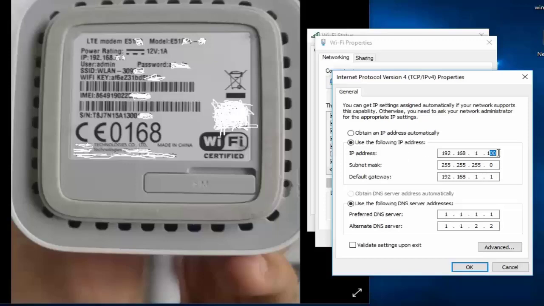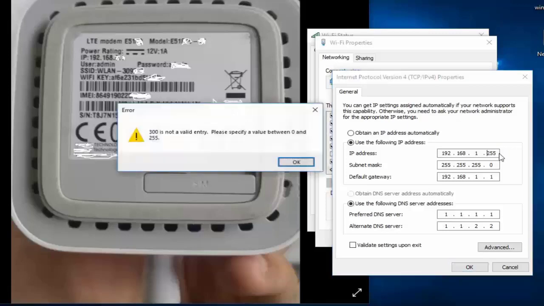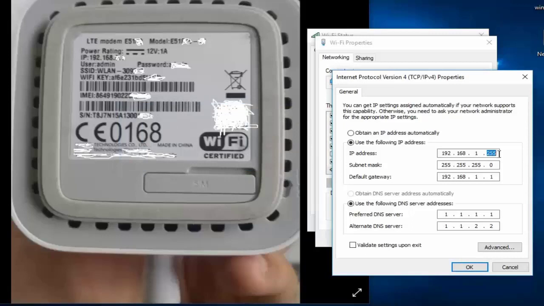In the IP address, the last digit could be 100, could be 80, but please make sure to not reach the limit, because as I remember, the limit should be about 200 or 250. So for example, if we try 200, 300, it doesn't work. It says here that the value should be between 0 and 255. So I will just type 100.